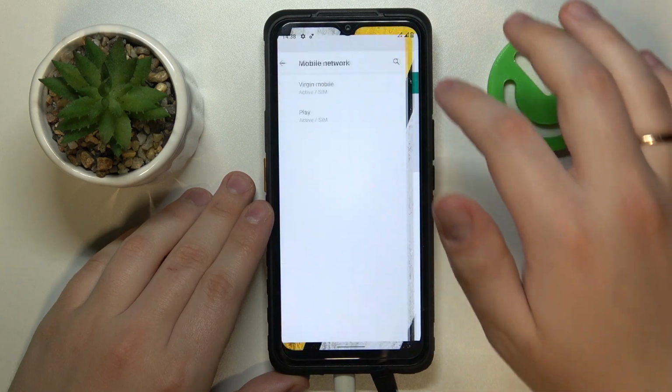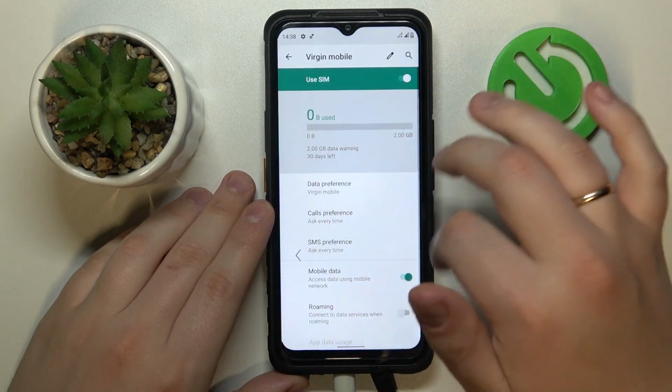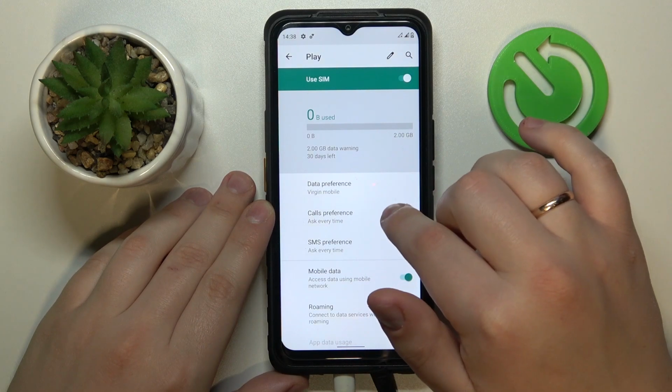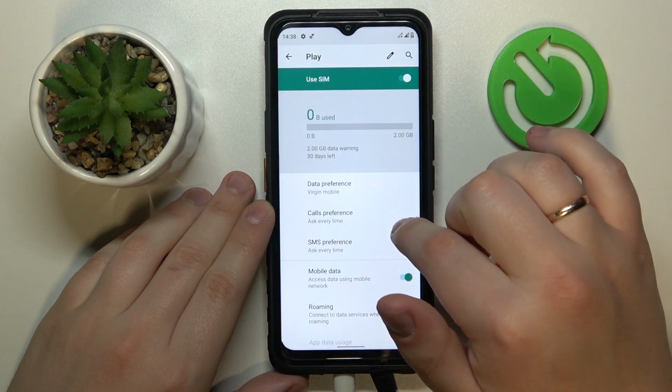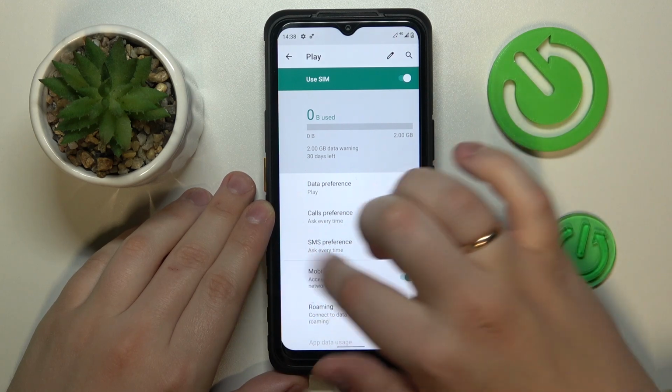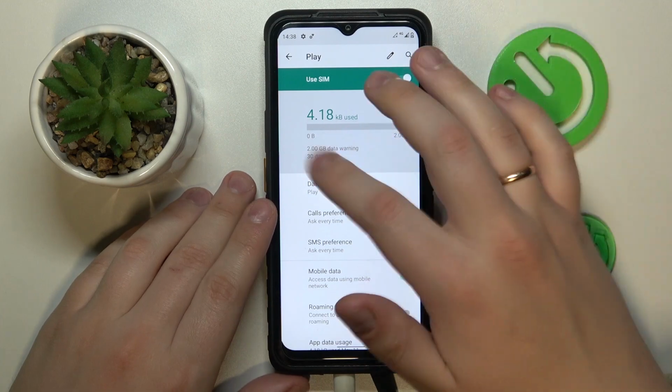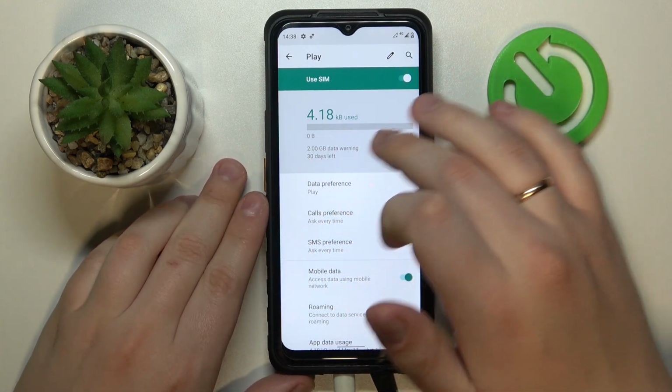Not sure what SIM card I've chosen to be my preferred mobile data. So data preference. So let's see. Yep, so as you can see, the slightest amount of cellular data usage appeared.